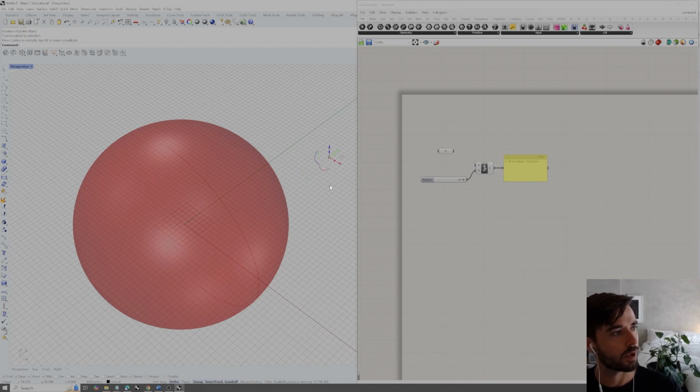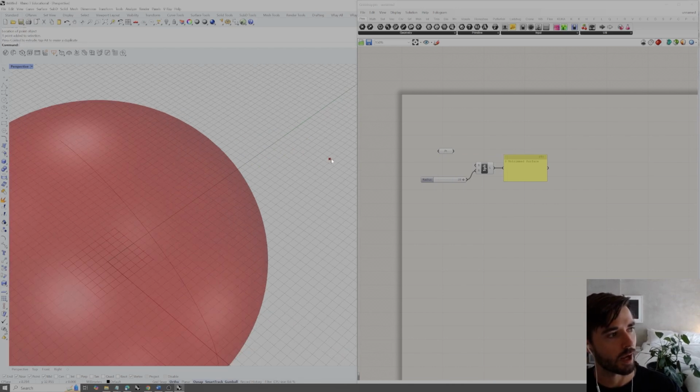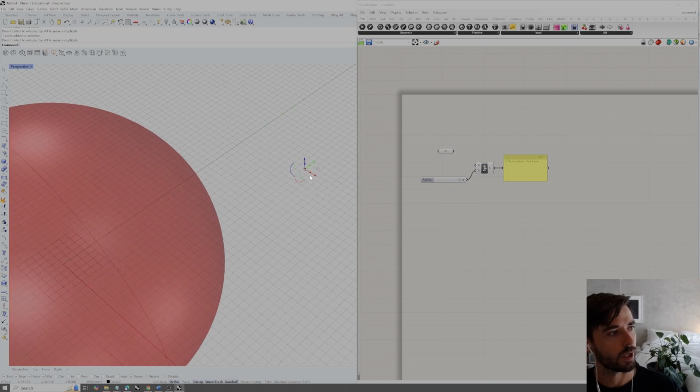As we move this point around, we can see that this little red X follows the point, because it's referencing the live point from Rhino into our Grasshopper environment. So we're seeing both the actual point in Rhino and the preview from this component in Grasshopper.